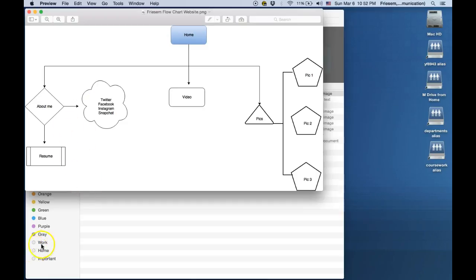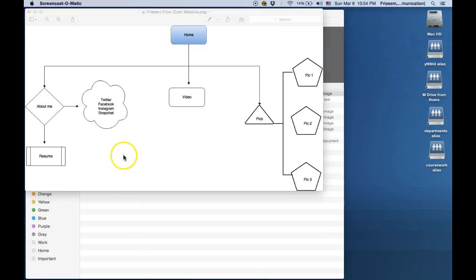And this is the flowchart that I made. The flowchart shows what my plan is, and I'm going to go accordingly. So the home is the page itself, and then I have links to About Me with the resume and social networks, the video, and then the 3 pictures.